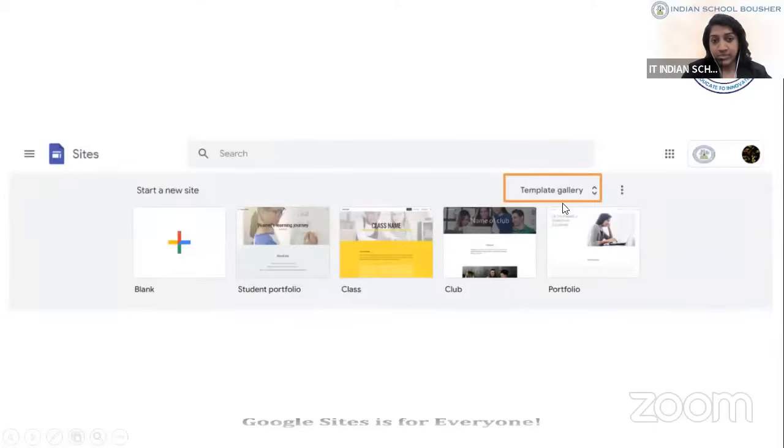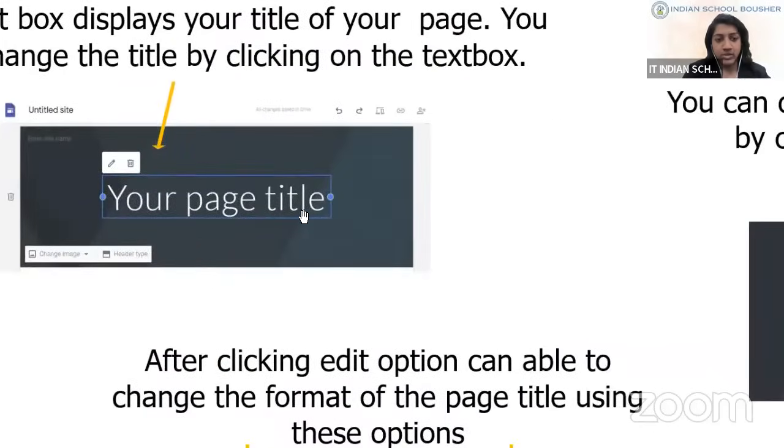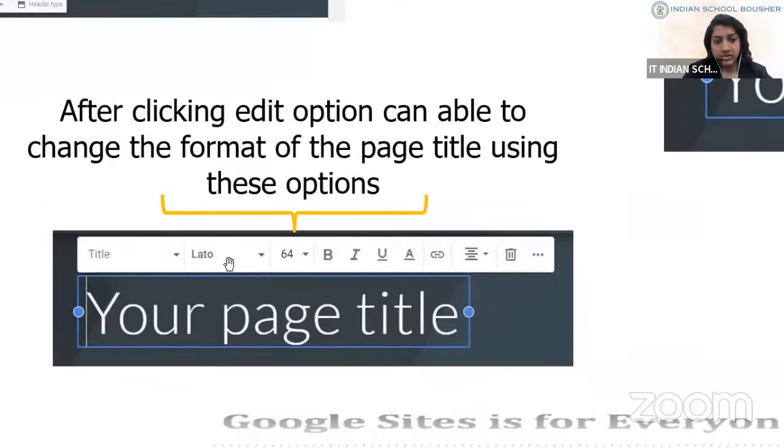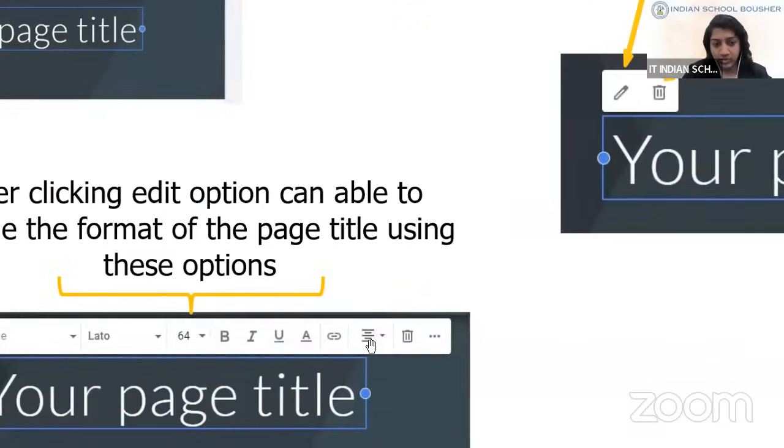On the website, on the page, you will have a template gallery which you can click in order to expand it. This is how you can create your first page. When you click blank, the first page appears. You can notice that this is a placeholder and it's mentioned your page title. You can double click it and you can type anything that you want. Okay, there is a delete option if you don't want to include anything as well. After you include your title, you can modify the title like this: the font size, the font type, bold, italic, underlined, and the color. Okay, and you have alignment options as well over here.